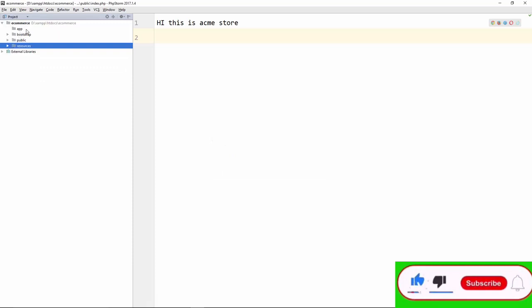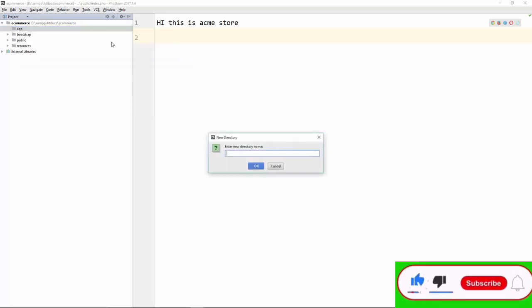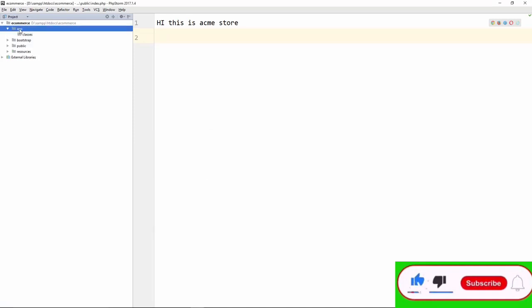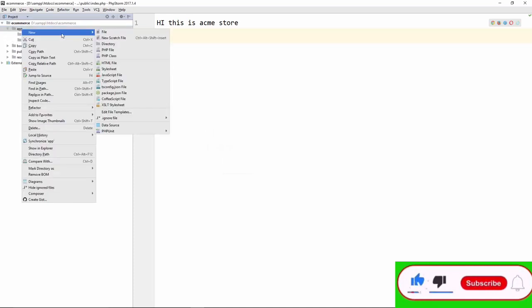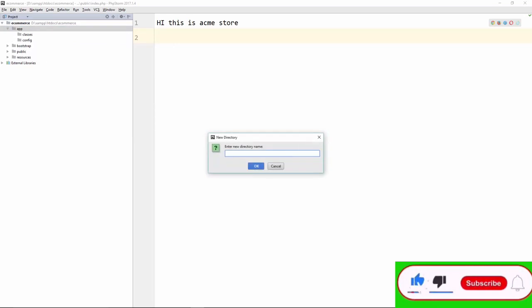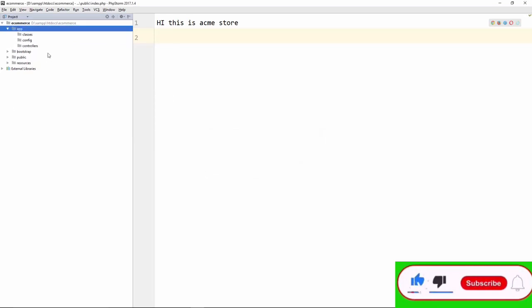We now need to move into our app folder, which is going to be the core of our applications. Inside the app folder, I want to create a new one called classes. So this will be the folder where we will store all our EPA classes. And then I'm going to create a new one called config to hold all our configuration files. And then I'm going to create a new one called controller. Okay, so this will be controllers. This is going to be the folder where our logic is going to be stored.